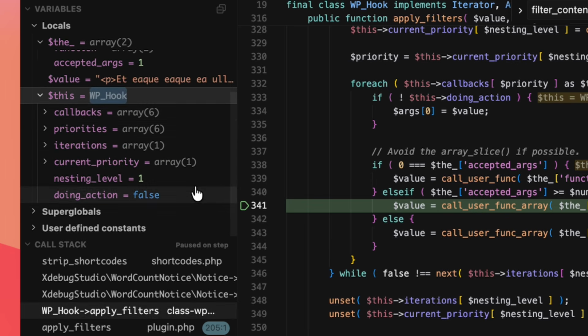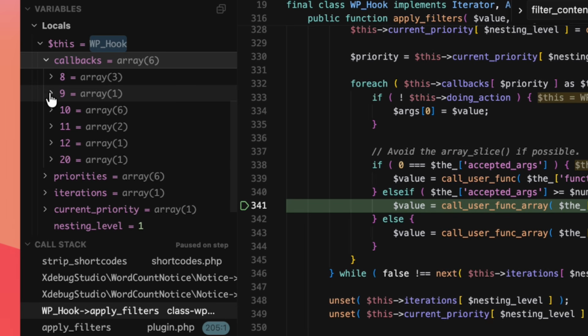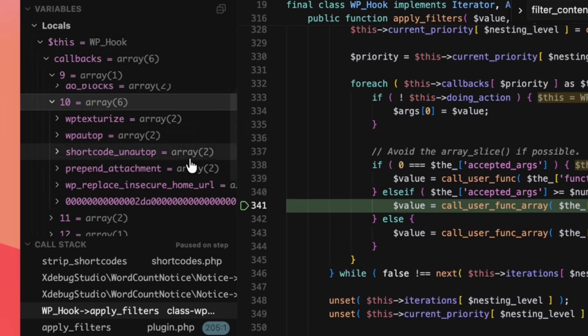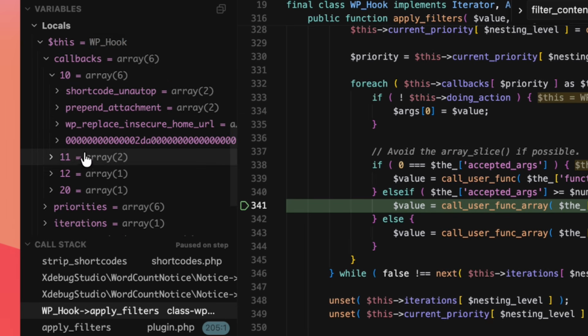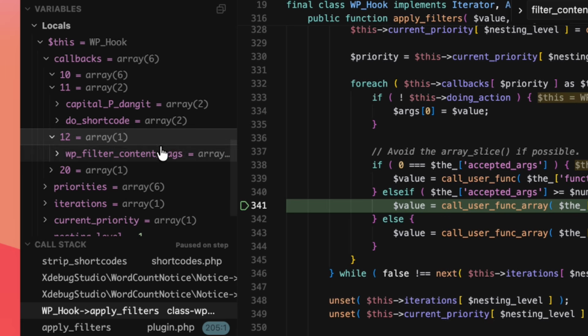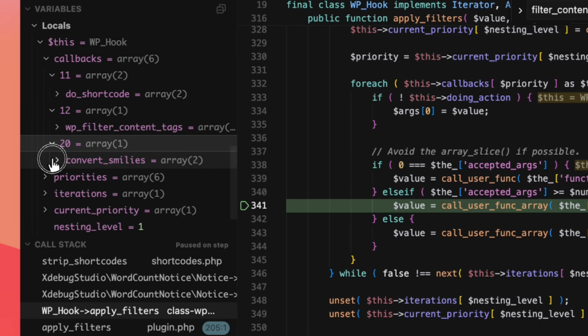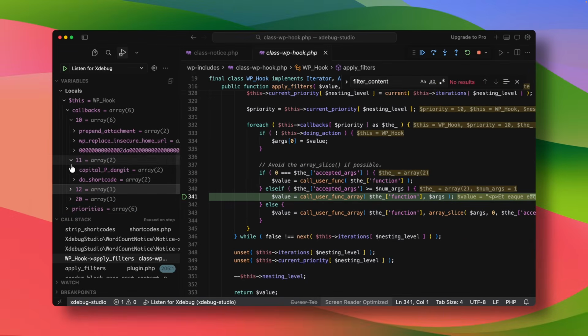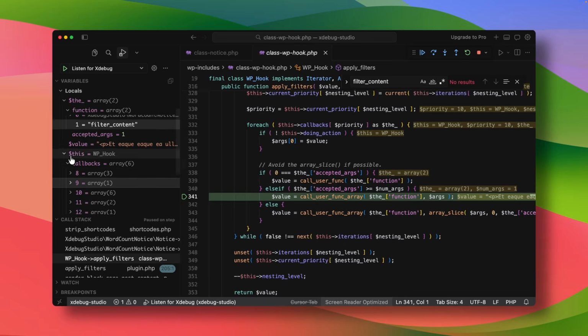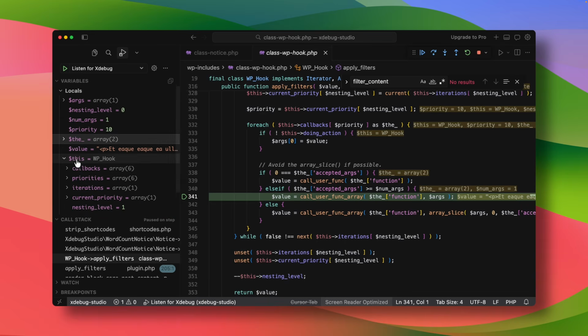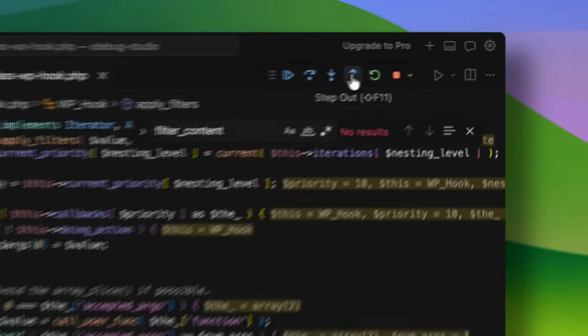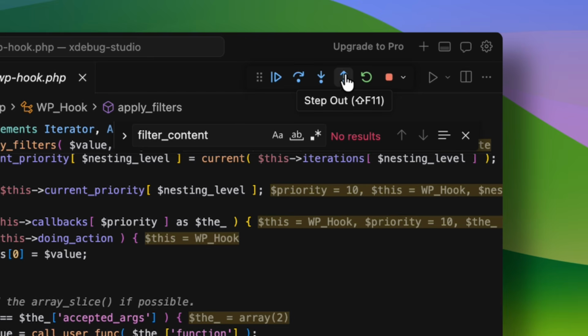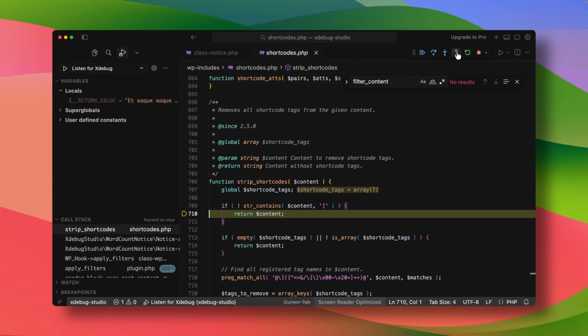If you've ever wondered why a filter is behaving oddly, or what exactly is modifying your content before it hits the page, this is how you find out. You stop reading the core source code and guessing, and you actually watch it running instead. Mind you, you can disappear down a proper rabbit hole there, so use step out to climb back up when you've seen enough.